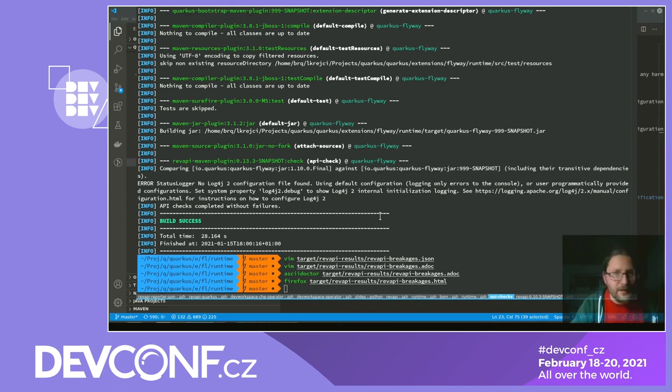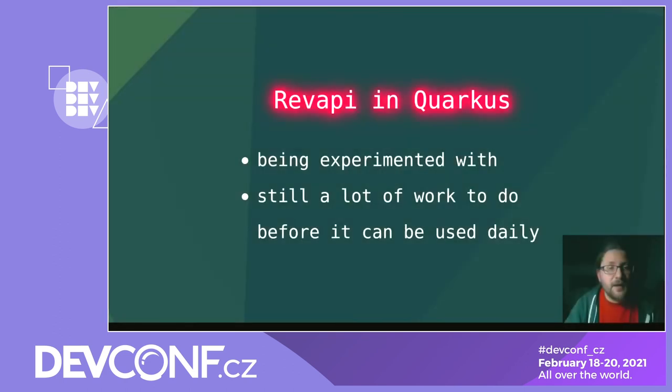There could be something like a Picocli extension for Revapi that would look at the annotations that Picocli is using for command line arguments, and then you would have API checks on your command line arguments. There are many things that we can do, and that we can then, more importantly, report on. So yeah, that's it. And we've seen all that running in Quarkus, but this is still a work in progress. We have many great plans with it to make it a really nice and smooth experience. So yeah, looking forward to the future. Maybe you will want to help us out.